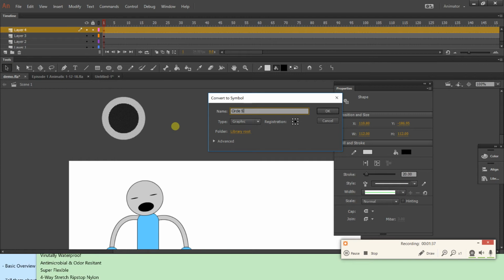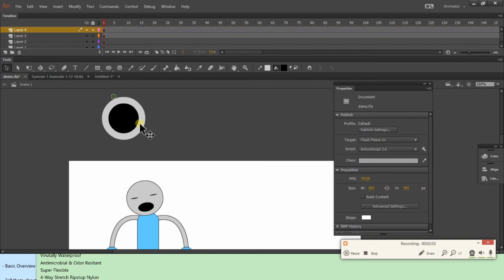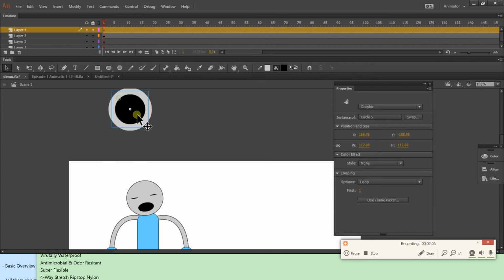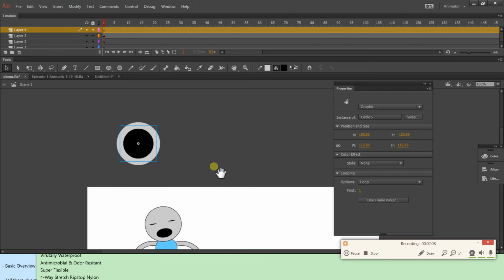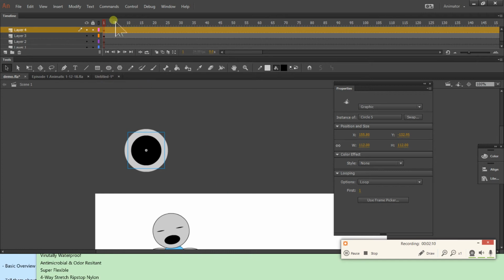Circle 5. There's two types of symbols that we're going to be using: graphic symbols and movie clip symbols. Button symbols are for if you're programming websites and stuff. So for the most part, stick to a graphic symbol. Registration, I make sure that's in the middle. Hit OK.